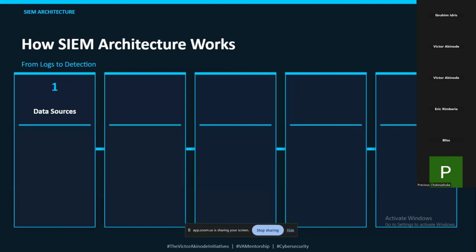So first is data sources. Data sources can be Windows, Linux, firewalls, IDS, IPS, cloud applications, whatever it can be, as long as it's digital, because everything digital produces logs. What are logs? We're going to be talking about that. Logs are actually just your digital footprint, right? That's actually what a log is.